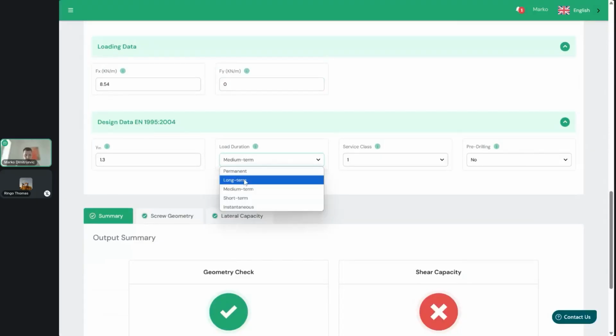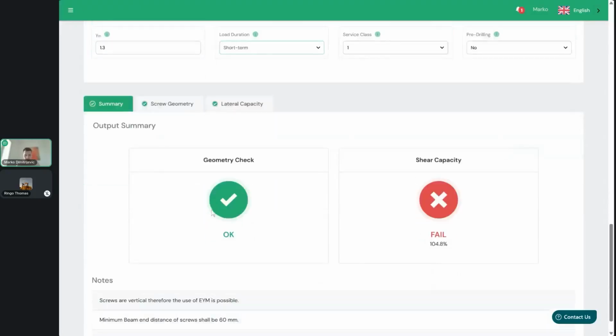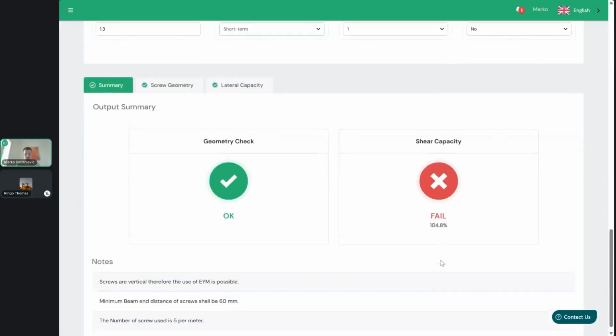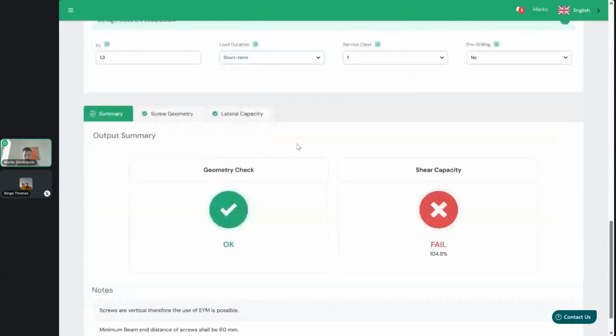For the load duration, we'll go with short term because we have wind in the governing loading combination. We have service class 1 and we'll leave a no for pre-drilling. If we go to the results, we can see the geometry checking passes. The shear capacity is failing at 140 or 105%. So we'll narrow the spacing to correct this.